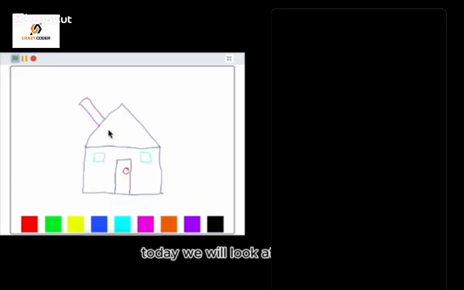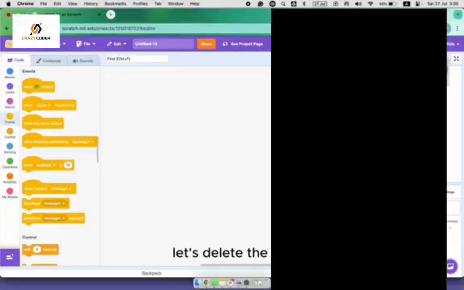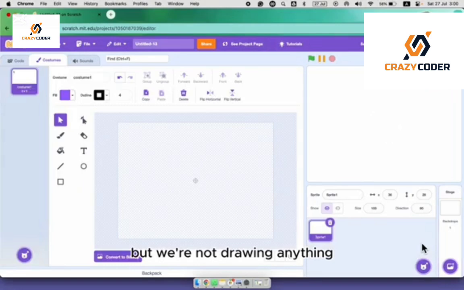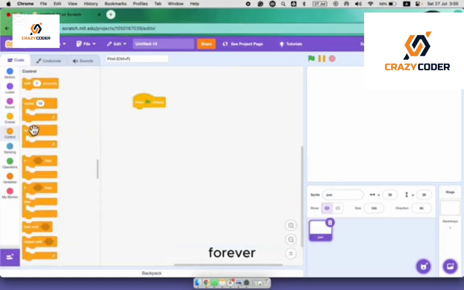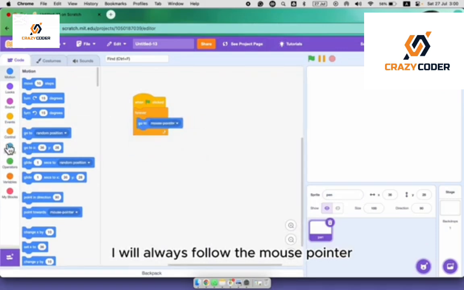Today we will look at how to turn Scratch to a drawing board. Let's delete the cat. We will paint a sprite, but we're not drawing anything. Just leave it empty, and we call this paint. With green flag clicked, forever, I will always follow the mouse pointer.